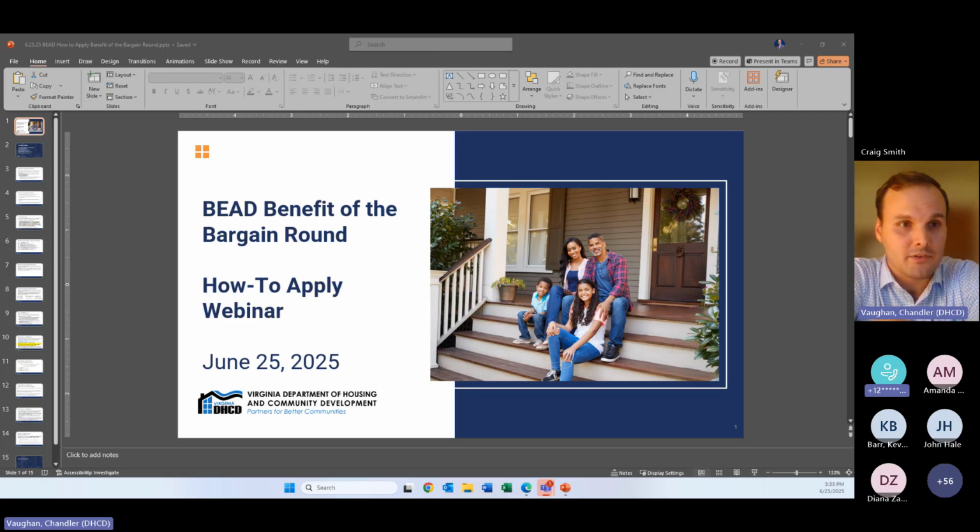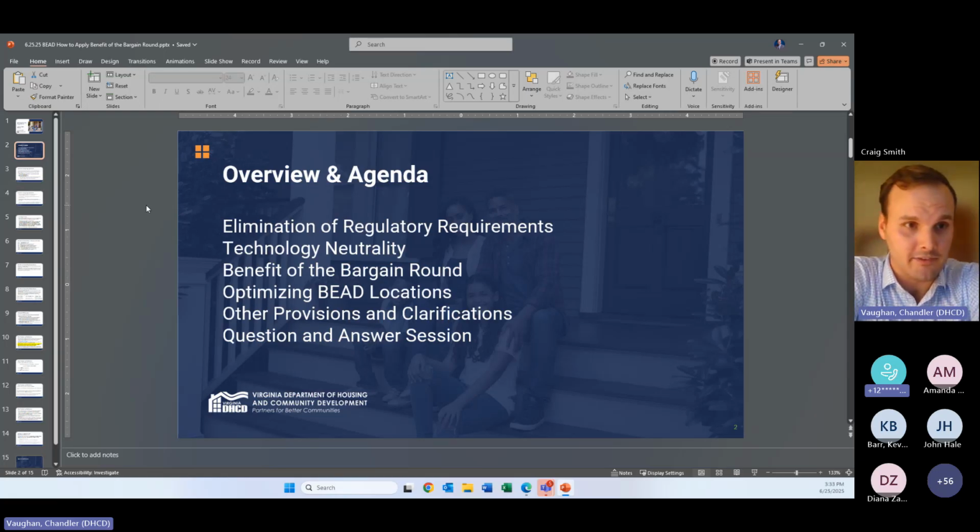I'm going to go to the agenda slide next, but I want to say what our approach was on this benefit of the bargain round before we get too much further. And that was to make it as easy as possible for previous applicants to resubmit information that they previously developed over the last 6 months. That was our North Star guiding point in redesigning this subgrantee selection process under the benefit of the bargain round.